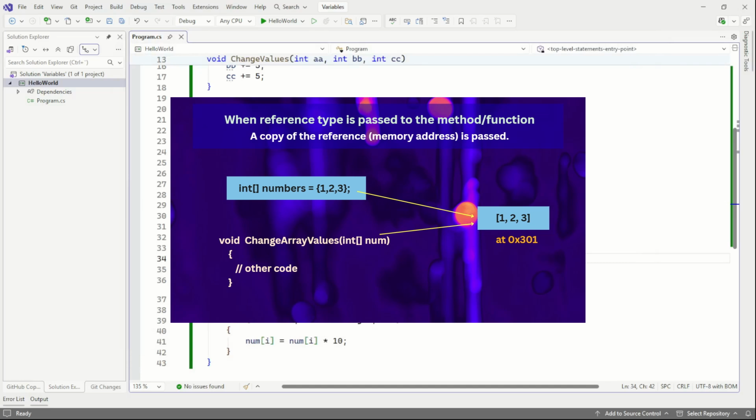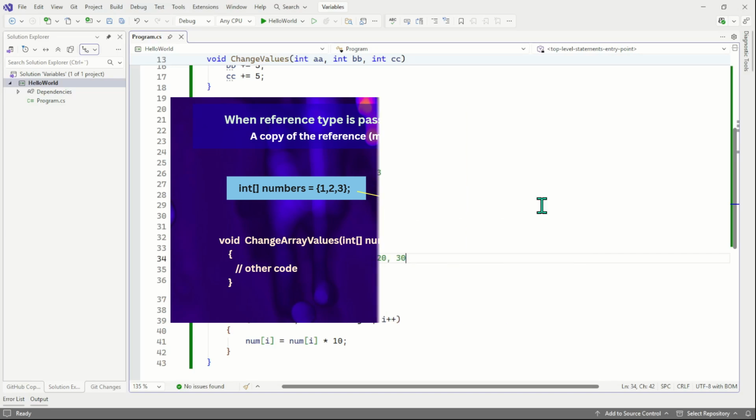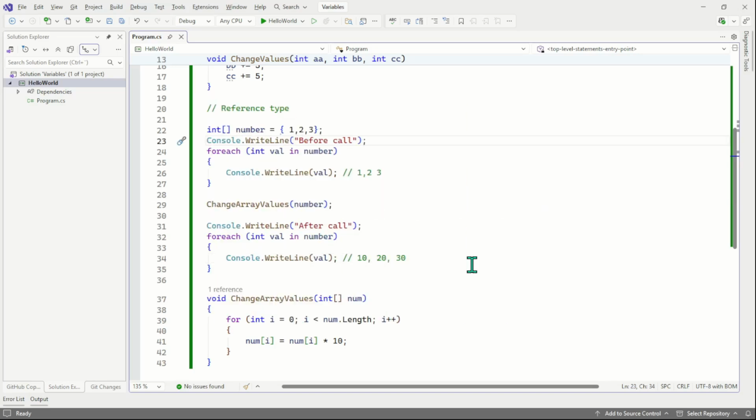We said when a reference type is passed to the method, a copy of the reference, a copy of the memory address of the data, is passed. In the diagram, you can see when you're passing the number array to the method, the actual heap's memory location where the data is located is passed to the method. And that's why the values are changed, because the method is also working with the same memory location, the original one. Now you have seen and experienced everything I told you in this lecture.